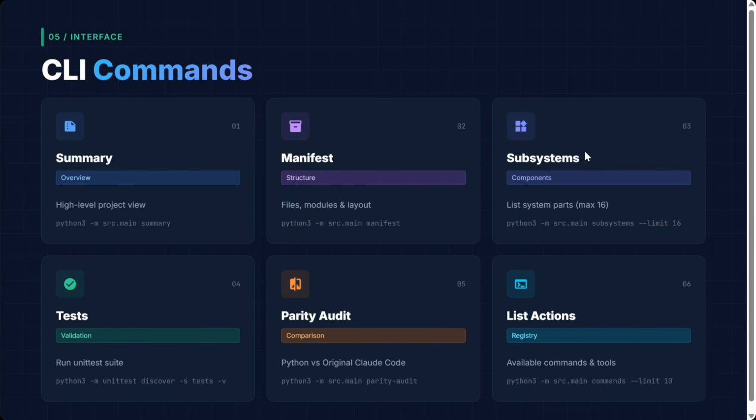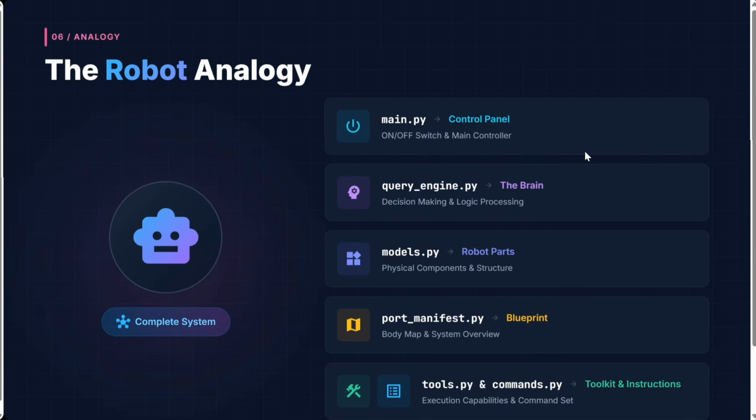What are the different CLI commands? Summary, manifest, subsystems, test, parity audit, and list actions. I tested it out in my CLI, and as you saw, the outputs for every one of them. Summary gives you the high-level project view. Manifest gives you files, modules, and layout. Subsystems gives you a list of system parts. Test runs the unit test suite. Parity audit compares Python versus the original Claude Code, and available commands and tools are in list actions. So these are the CLI commands associated with Claude Code right now.